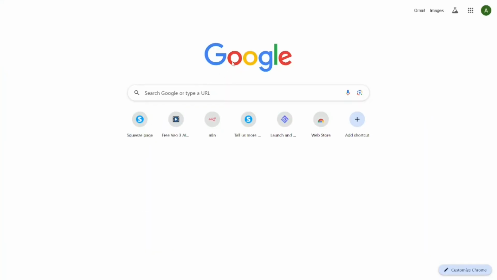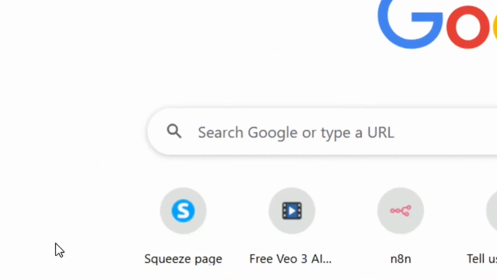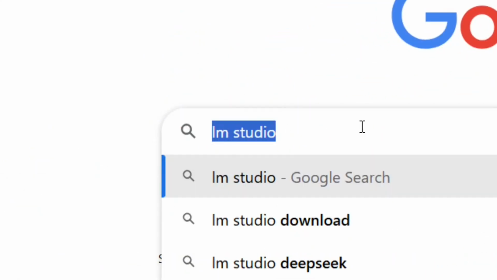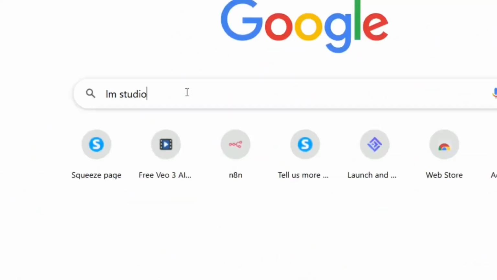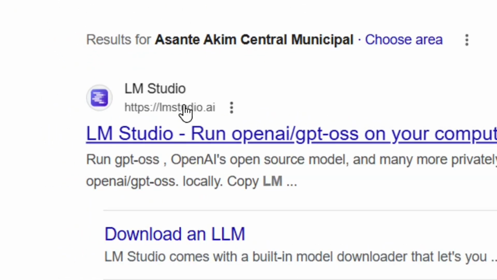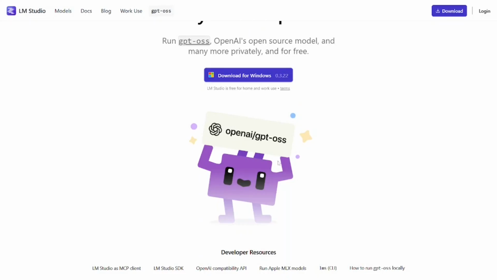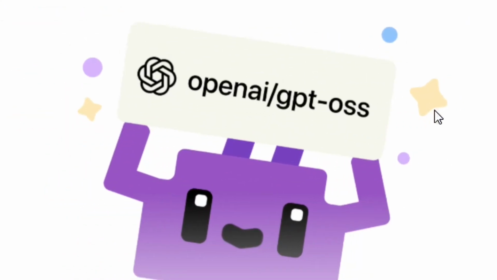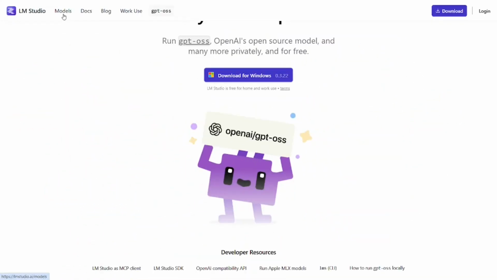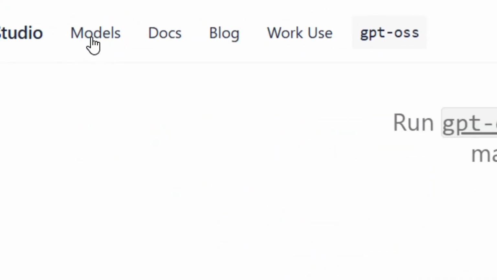All that you have to do is simply go to Google, and then from Google search, search for LM Studio and hit enter. Once done, come to the official site of LM Studio and click on it. It's going to bring you right here where you can install the ChatGPT models. From the top you see that you have the models. Click on it.